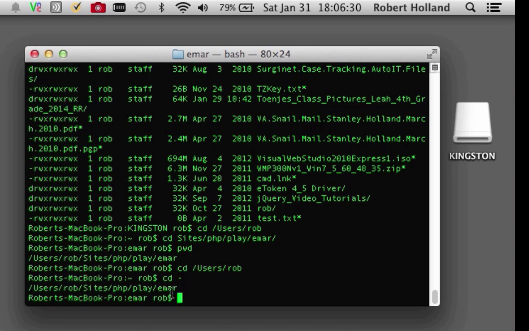I can delete my file, and then when I'm done, I can go back to my home directory again, and this time, instead of typing the absolute path, I can use a shortcut. Actually, I'm going to show you relative path, and then I'm going to show you a shortcut. So here's the relative path. I showed you the absolute path by using /users/rob. Here comes the relative path. This is relative to where I am.